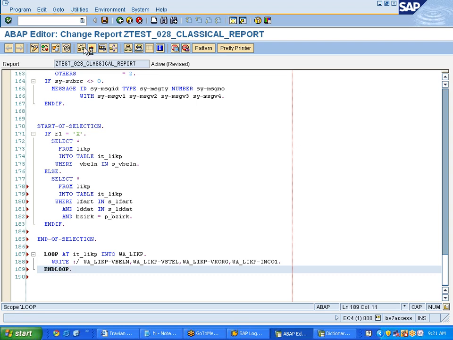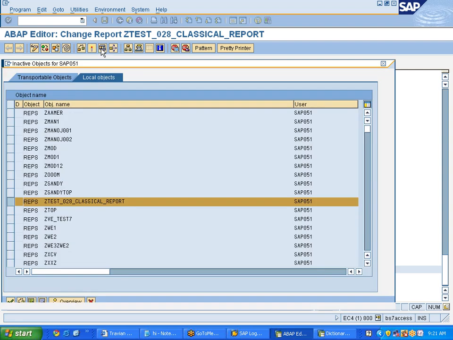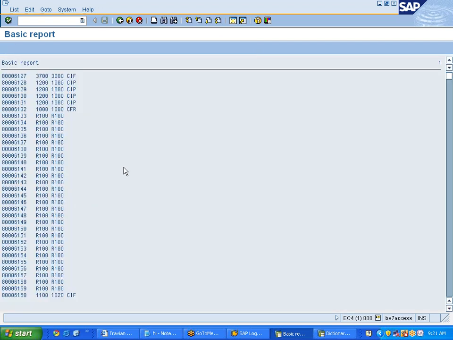Now let us execute our report. Save it, check it, activate. There is already radio button R1 selected, and some delivery document numbers are there. I will execute this report. Let us see the output. So this is the output, correct? Yes, sir. So this is how you are getting the output for your report.